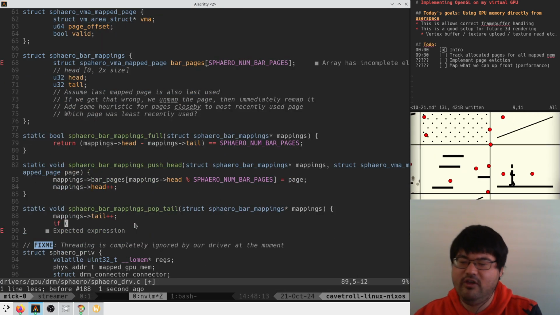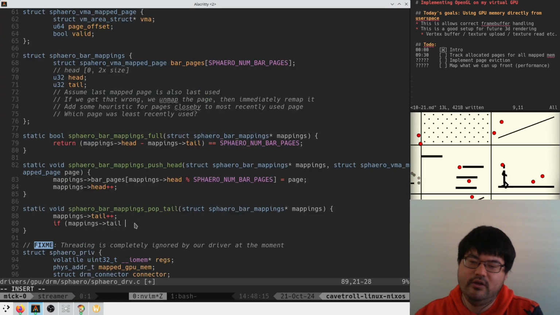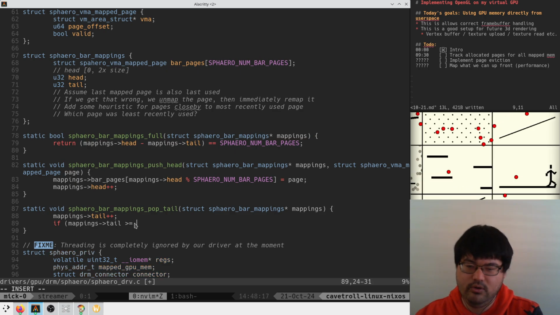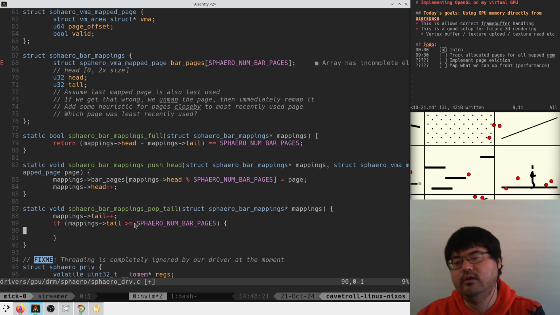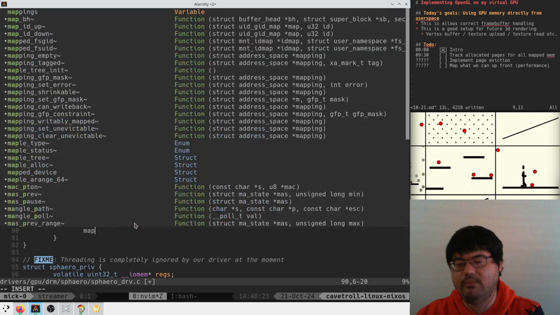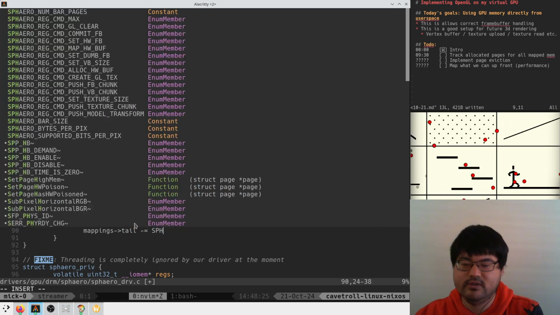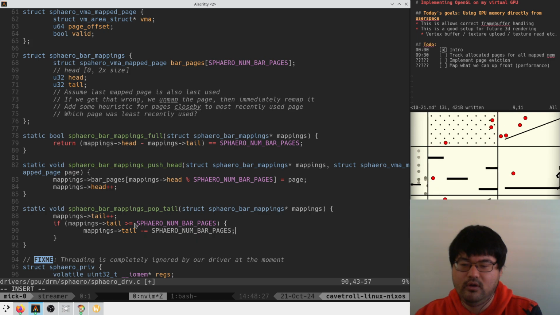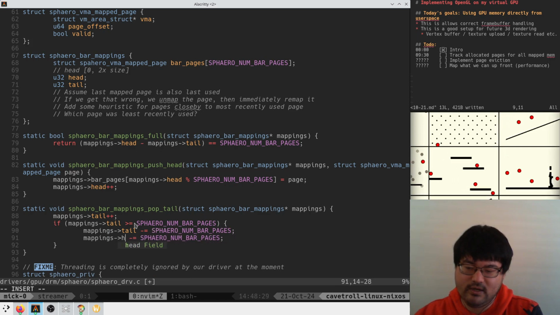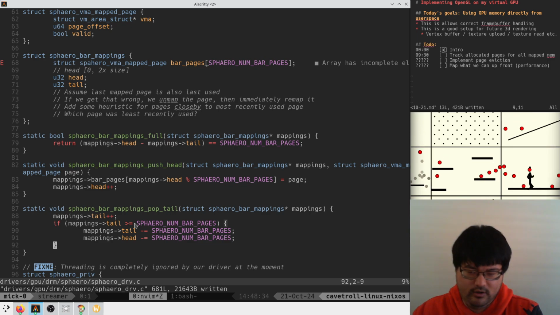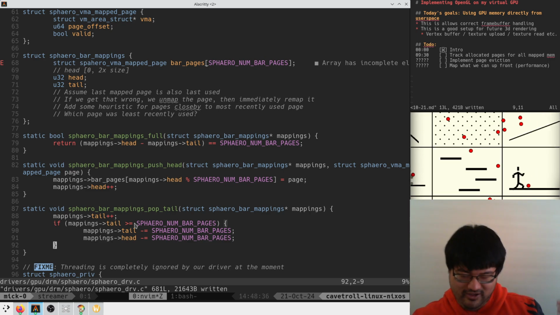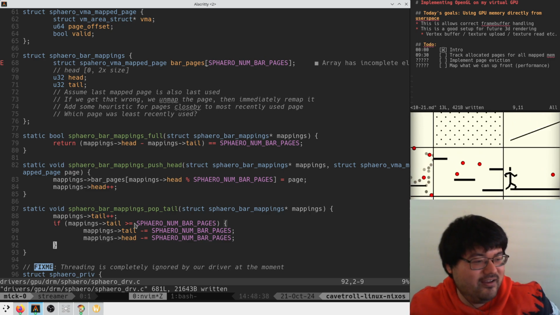So I think we go, if mappings tail is greater than or equal to the size, then mappings tail minus equals this, and the head also goes back down by that much. And then I think that's actually it. I think that's the whole data structure, which is pretty sick.